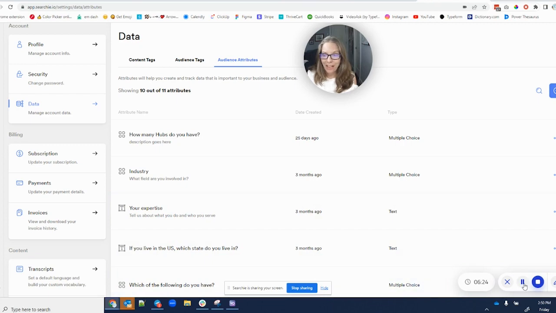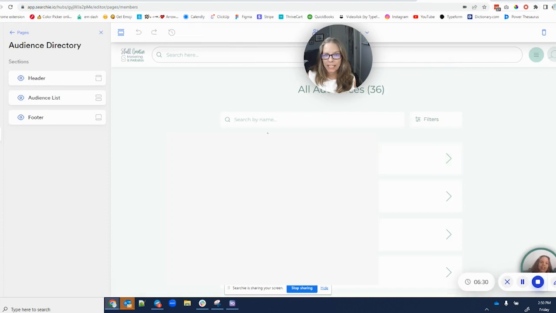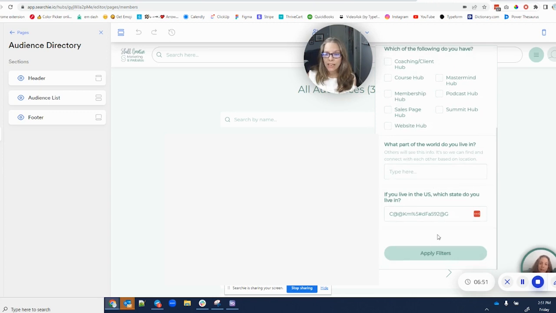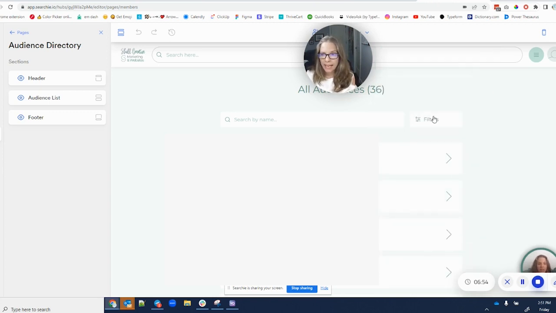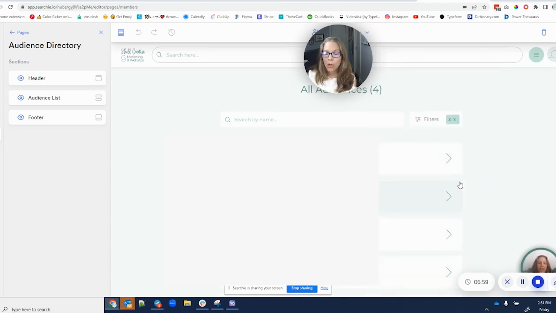And again, let me show you what that looks like. So I'm here inside of my account, and here's what the audience directory looks like. It just lists the different names of my members. I have a filter here. I can filter by the questions that I have asked in the onboarding. And then it helps them to connect with others. So let's say, for example, that a member wants to find anybody else in the membership who's in the coaching industry. They can submit that filter and hit apply down here at the bottom and find any other members who are also in coaching so they can connect with them.